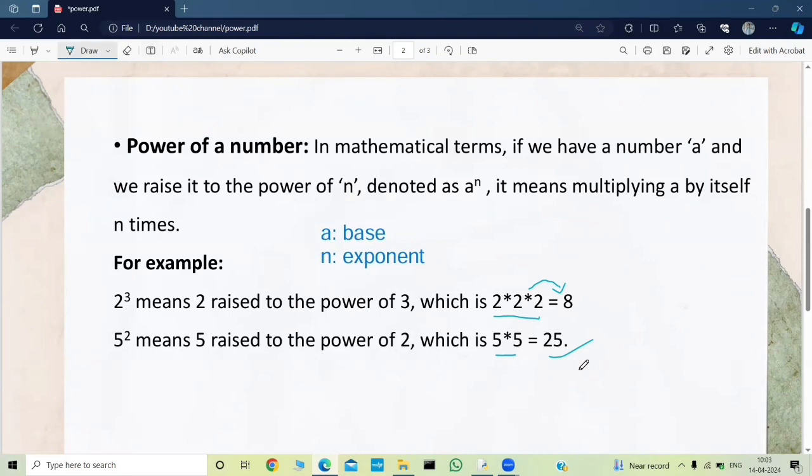Now we need to write a code for it. Before diving into the coding part, let's figure out the logic in simple words. At first we need to take the input. So what are my inputs? I need to take the base and the exponent from the user, right? That is a and n.